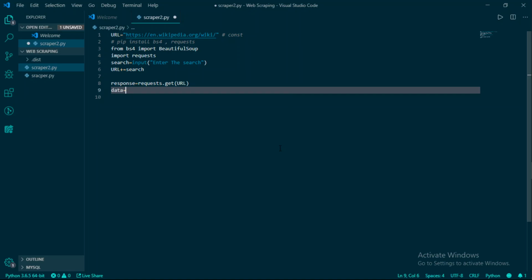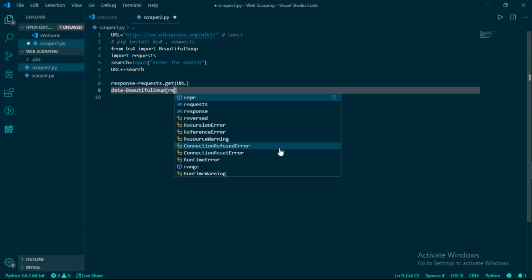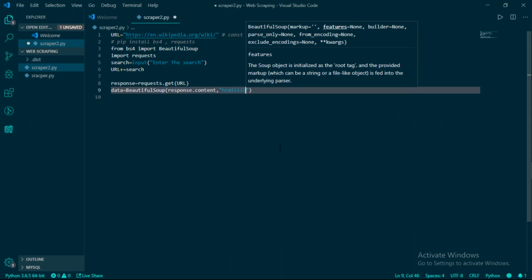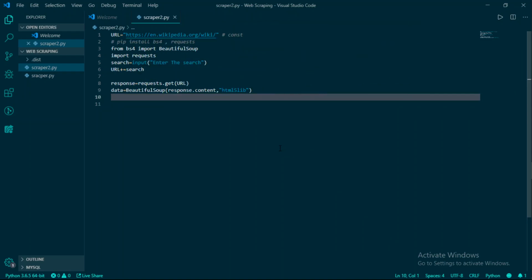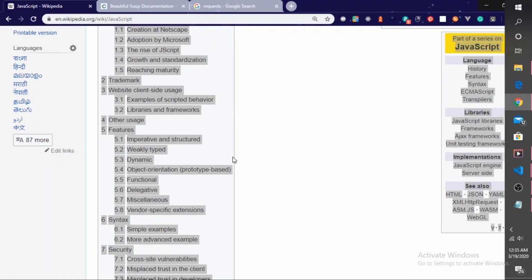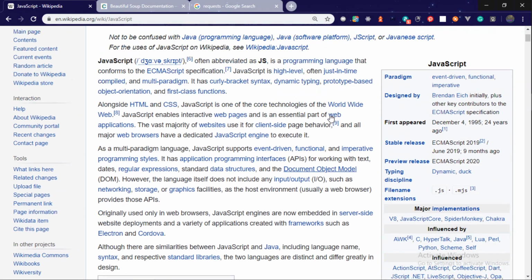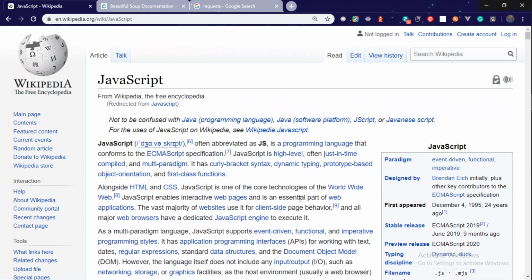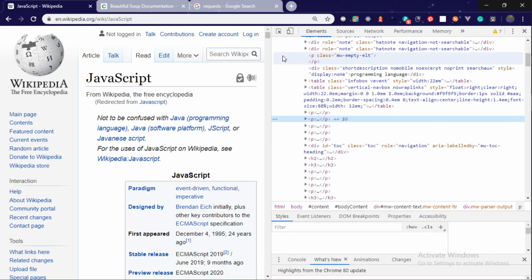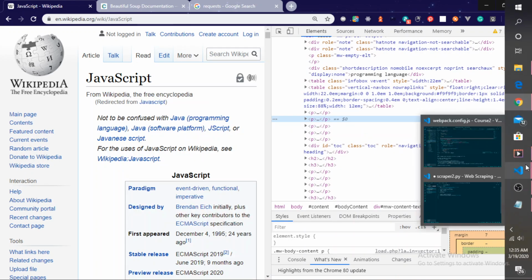Then we will create a data variable, and here we will use our parser, Beautiful Soup. The first argument is going to be the content that we get from the website, and then the parsing format. Here we are using the html5lib parsing format. You can use lxml or any other format. So the data variable is now storing all the HTML. It's not storing these as text. What it is actually storing is this complete text that you see here. That's a little bit slow.